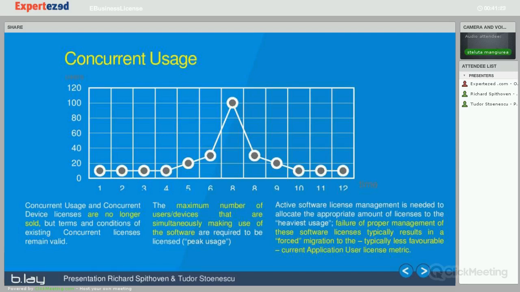Now, how does such a licensing metric work? Within the concurrent usage licensing metric, you at all times need to look at the maximum number of users and/or devices that are simultaneously making use of the software, and that peak usage is then required to be licensed. So if you look at this graph, in this case the peak usage in this period of time would be 100, and therefore the customer would need to have 100 concurrent user licenses.